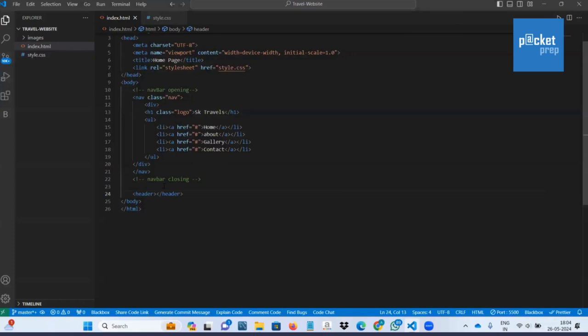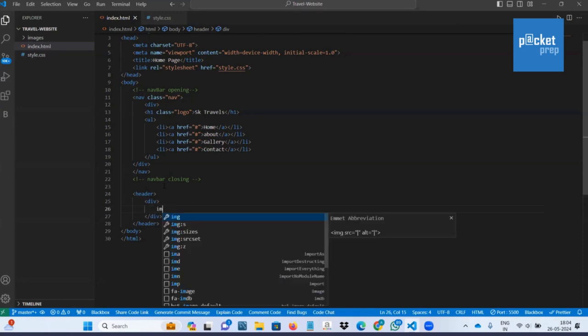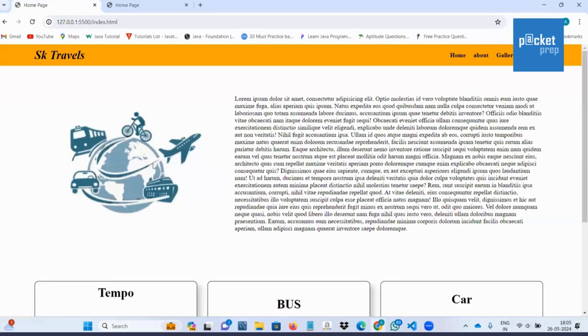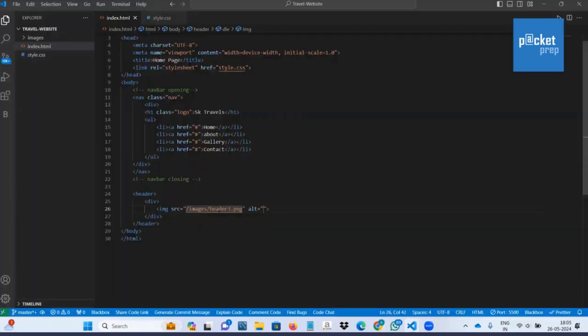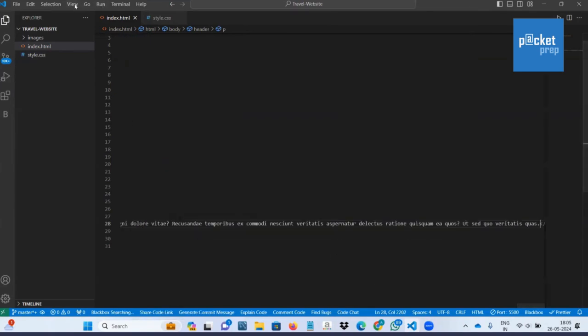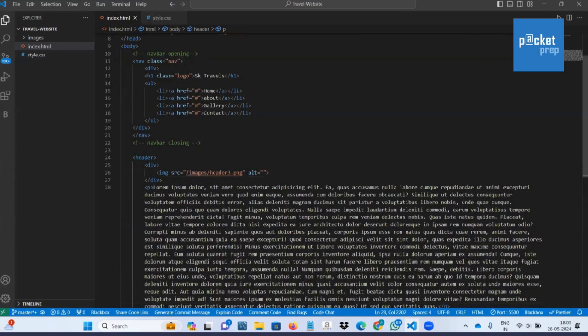So here I'm taking an image div. Inside this div I am taking one image. Inside the images folder we have this header 3, I have this header 3 image there. So now we got this image, and we need to add this paragraph. To add the paragraph I have taken the p tag and lorem 300. So with 300 words I'm going to create a paragraph. I've already created a paragraph with 300 words.